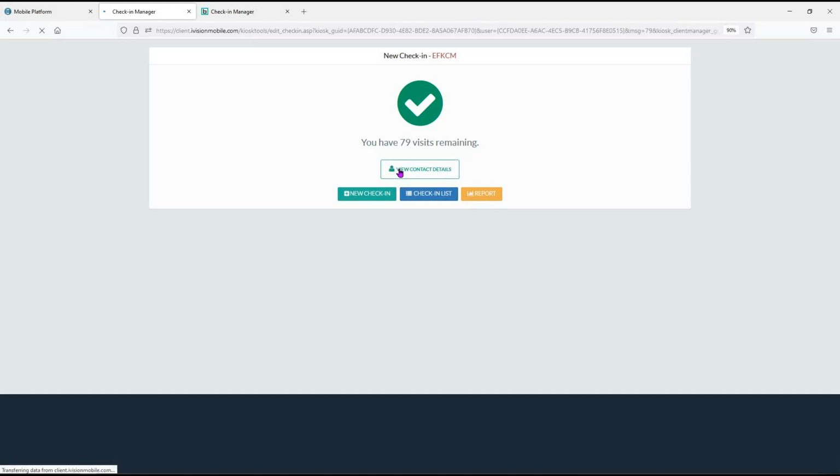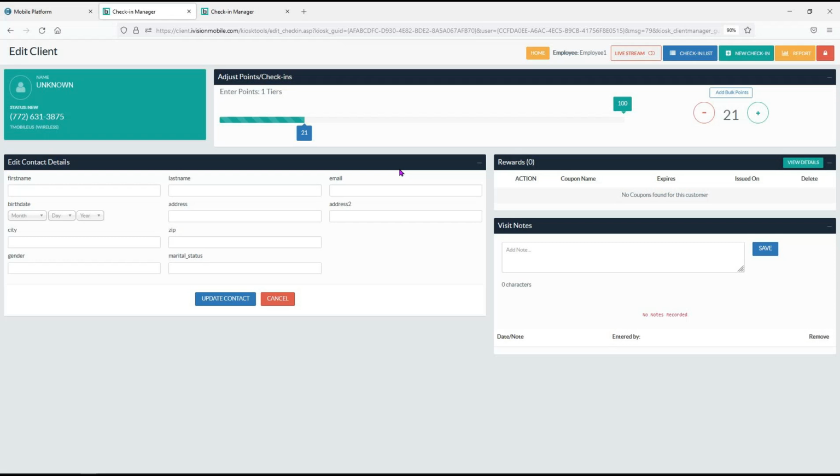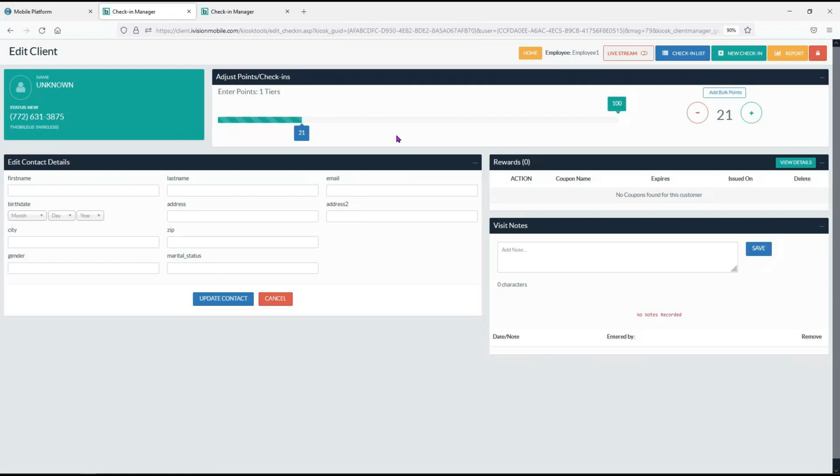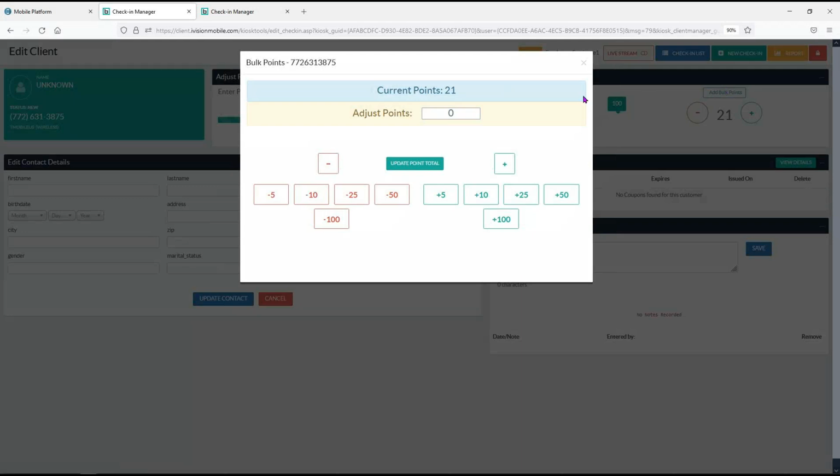If they needed to make any adjustments, you can go into the contact profile as well, and you can adjust it in here. If it's just a small amount that needs to be adjusted, you can use the little plus or minus button. If you want to add a larger number, you can adjust the points manually right here, or you can use these buttons to add bulk amounts very quickly.